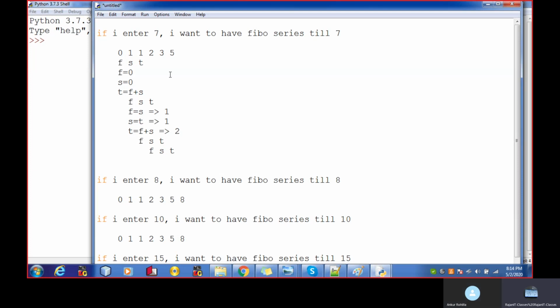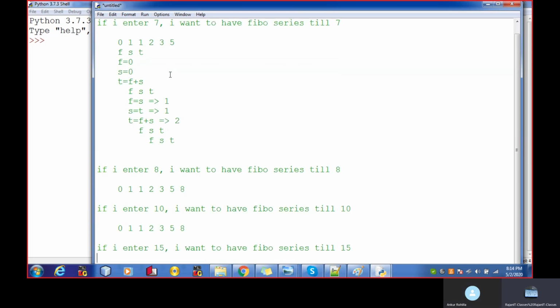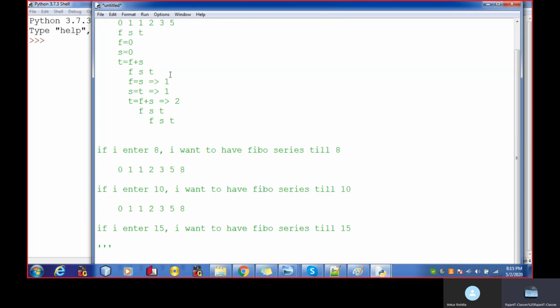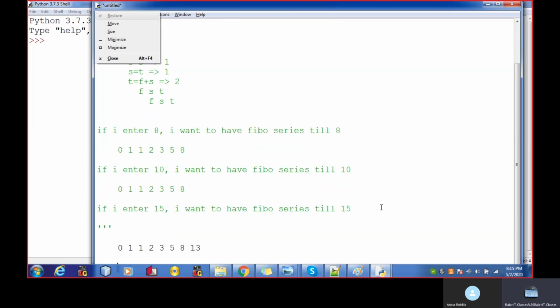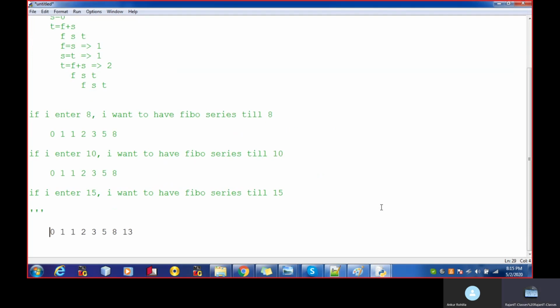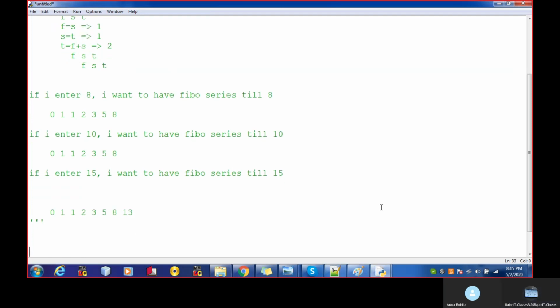So now I'm going to write the program based on the same logic. I will not apply some other logic. Whatever logic I just showed on the screen, we will use the same logic. Now make a function show Fibonacci series, show_fibo_series. Here is a number, let's say a number.